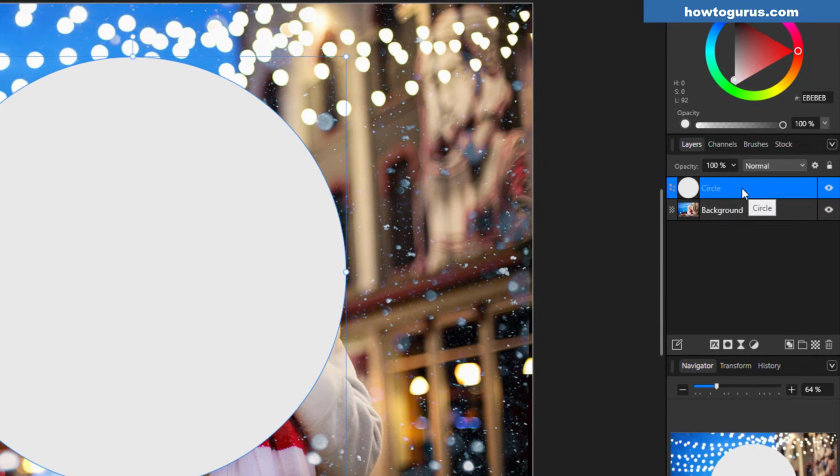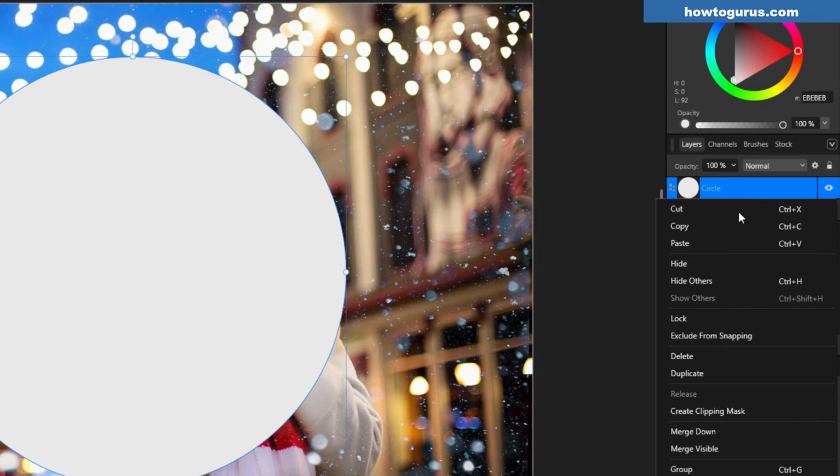And then where it says circle, let's right click on this. And this time it says create clipping mask. So over in version 2, it says mask to below. In version 3, which is Canva, it says create clipping mask, but it's exactly the same thing.